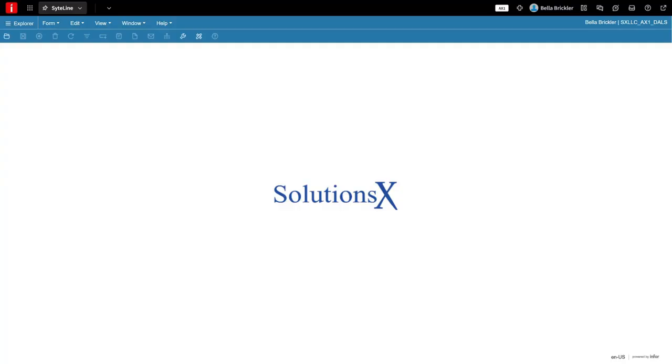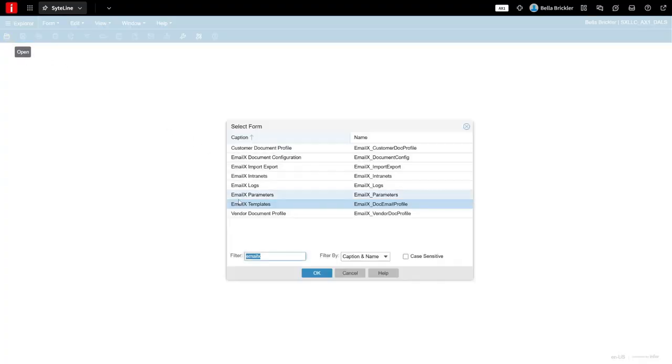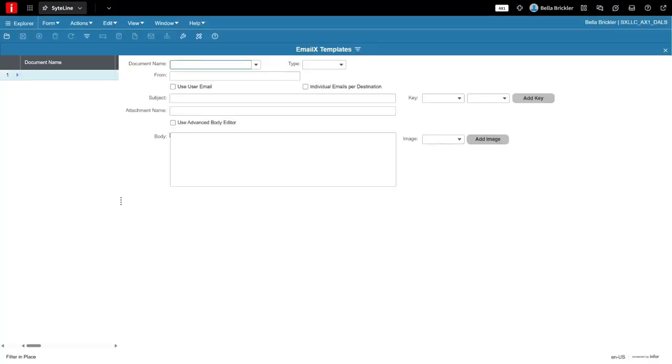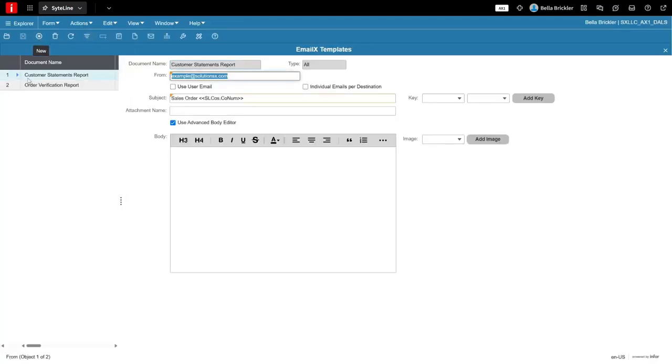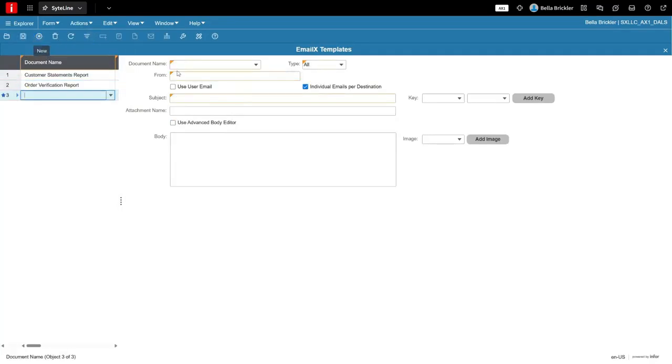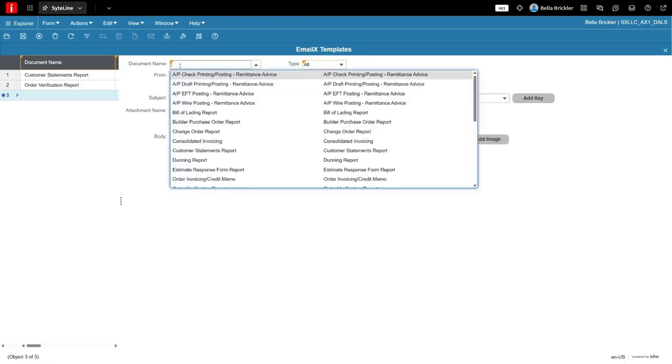Here I'm going to show a simple example of using EmailX to send out purchase orders to vendors. First, we're going to head over to the EmailX templates form. This form will allow us to create the template that gets sent out with every purchase order. We're going to go ahead and create a new record here for our purchase order document.